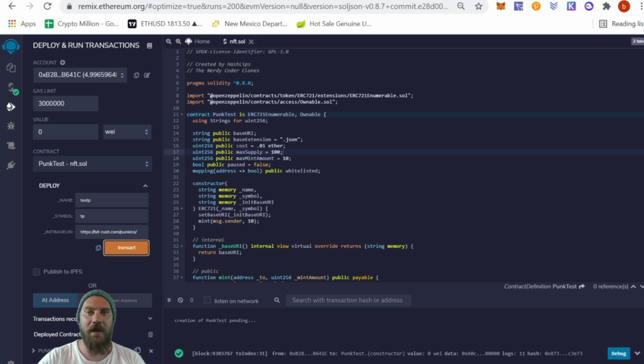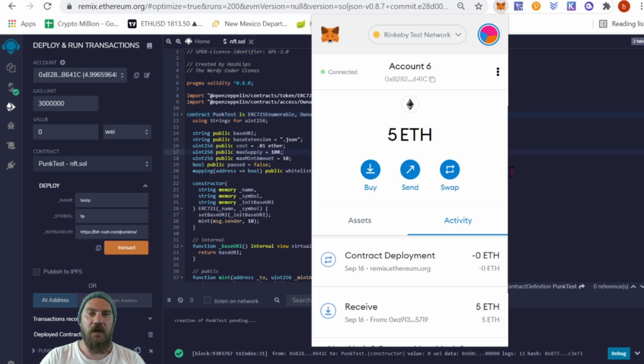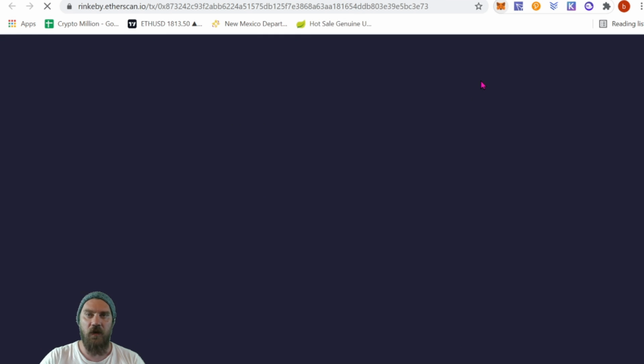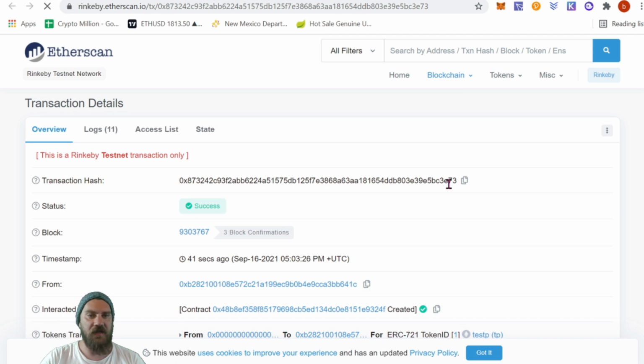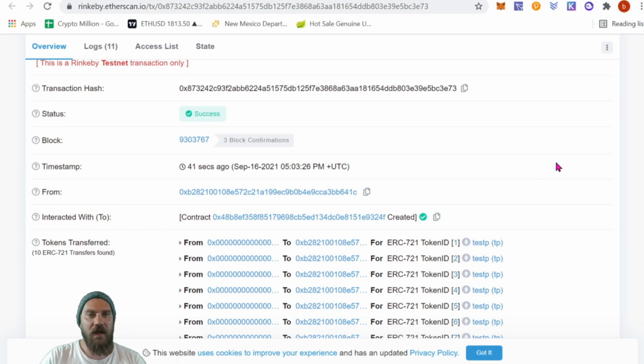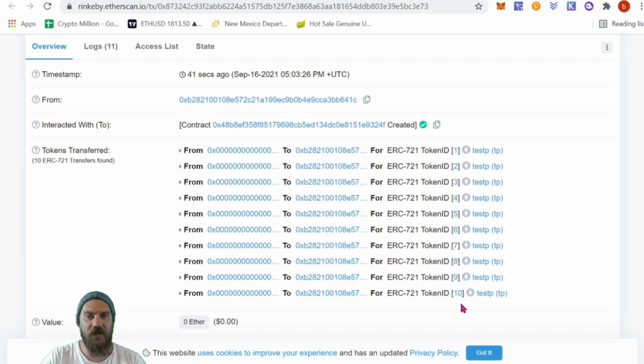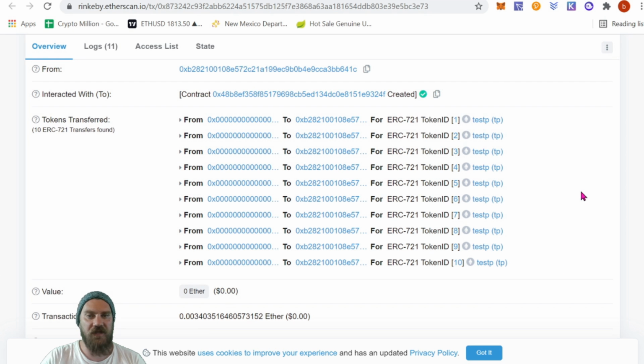Now let's come back to our MetaMask wallet. And in our MetaMask wallet here, we can see the contract deployment. If we click into that transaction and click the arrow, we can now view over on Etherscan. And here we can see that it is successful. We minted those 10 tokens into our wallet, and we successfully deployed this contract onto the test network Rinkeby.